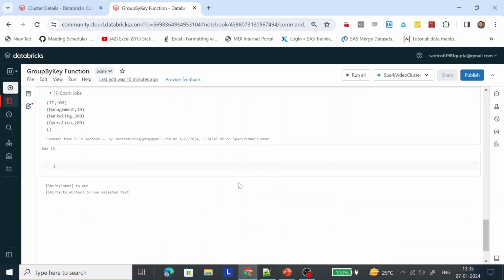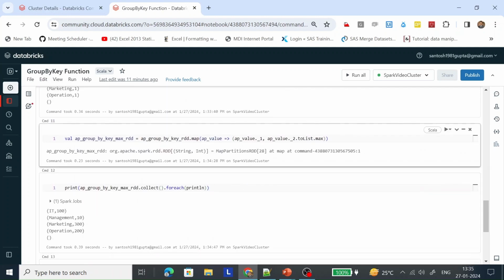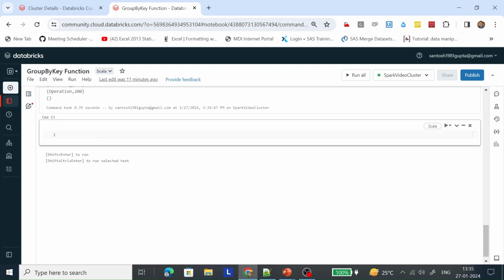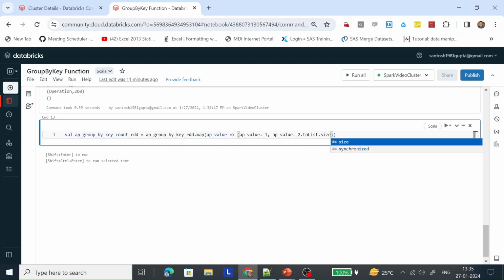Now let's do another aggregate function, that is count. What is the count, the number of rows present in each group? Let me paste this one here. This is the max. Let me rename it as count, and instead of max, let me do the size, because this is the list object, meaning this is the array. On top of that array, I am just calling the toList function to convert this array into a list, and on top of that, I am just calling the size. What is the number of values present in this list for each key? The value will be stored in this RDD.